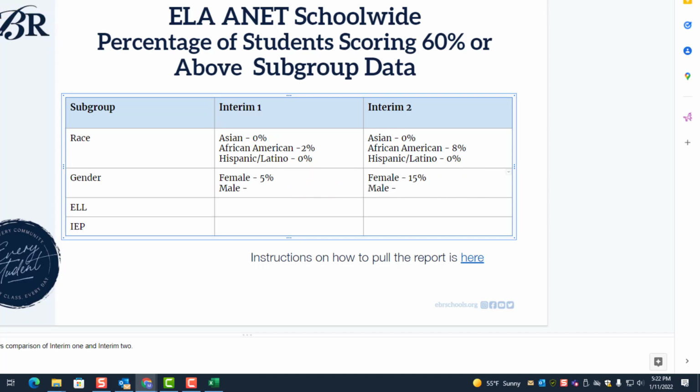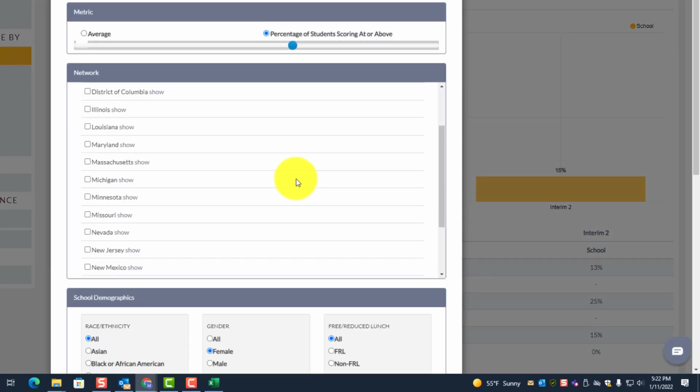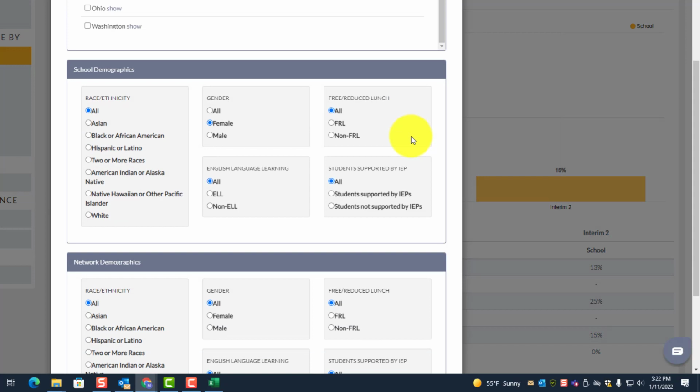Okay. All right. Then let's go to ELL. In ELL, when you go to advanced filters, scroll down. When I go to English language learning, I'm going to click on EL, but remember I have to go back and change gender because it defaulted to that, since that was the last demographic I used. So click on all. So you have ELL and you have non-ELL.